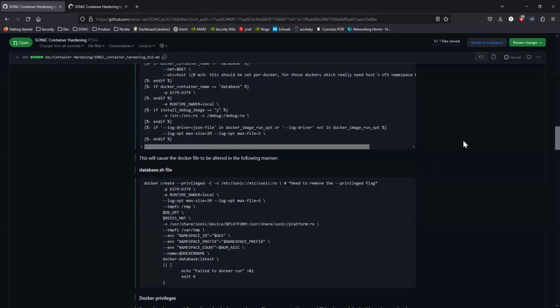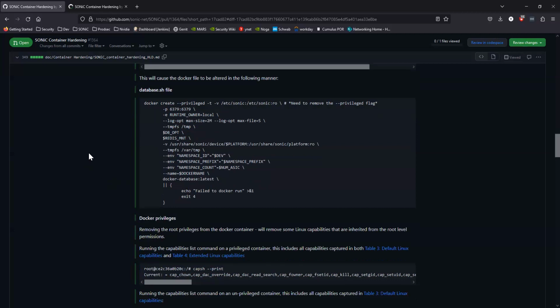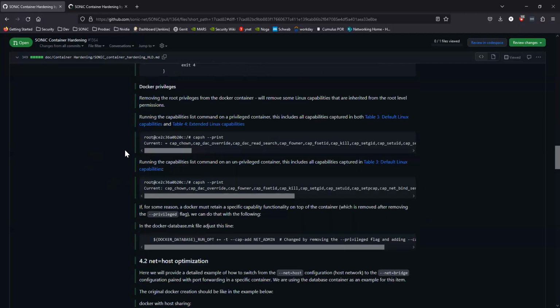Yeah, that's mainly what this section is about. And if you scroll down, we can check the current capabilities in the container using the command capsh --print, and it will print all the current capabilities in the container.